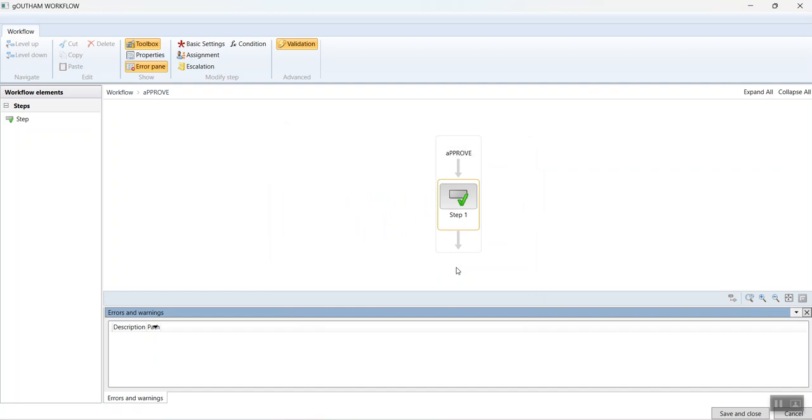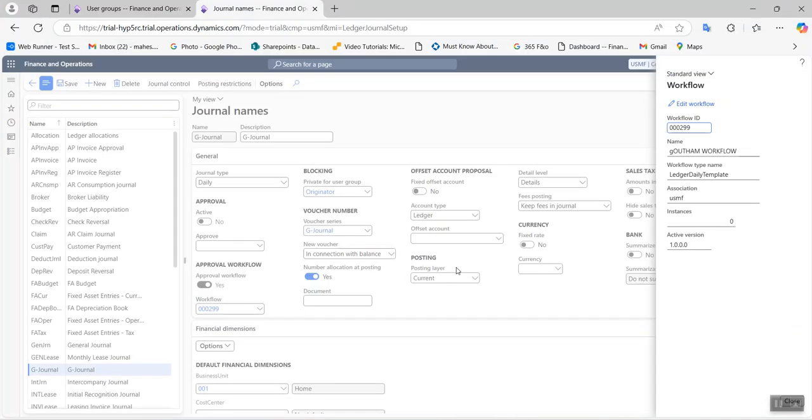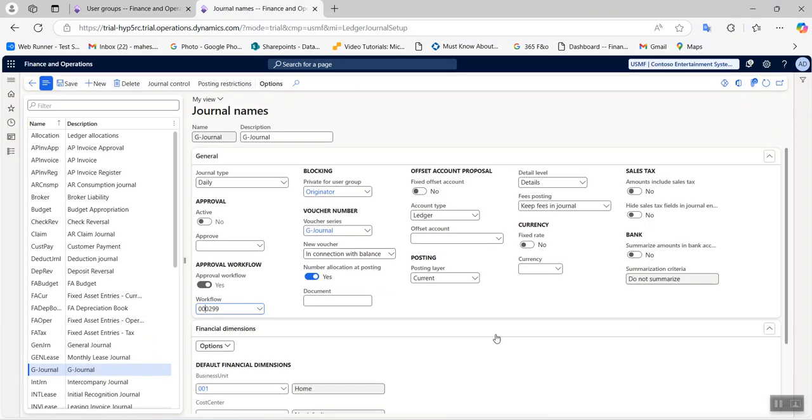Okay, now the workflow changes have been done, and it will be saved and activated. Okay, now this has been activated. Now if I go back and create any new transaction, it will be applicable automatically. Okay, so now let me show you one more thing over here.